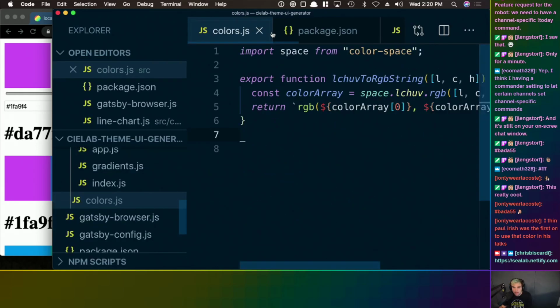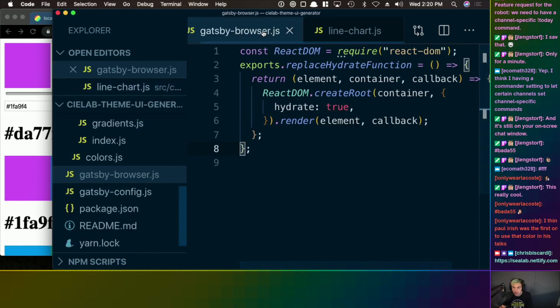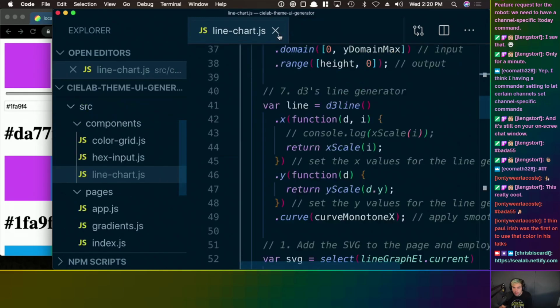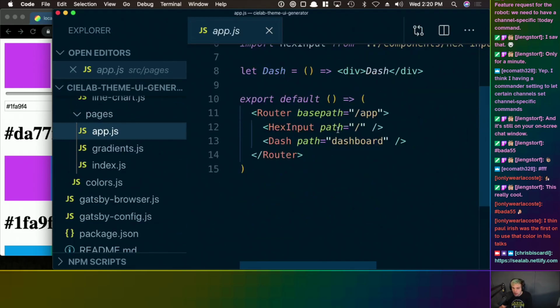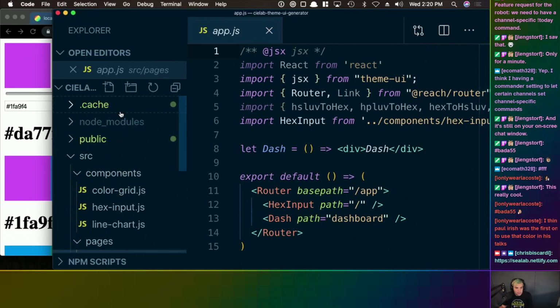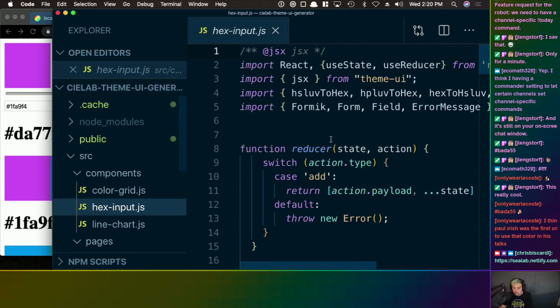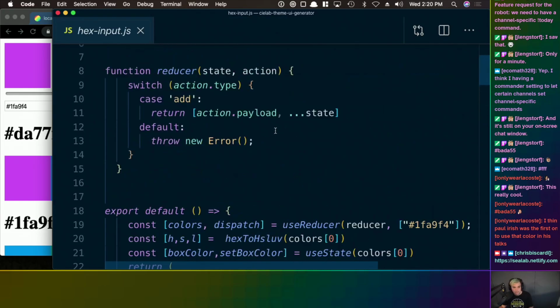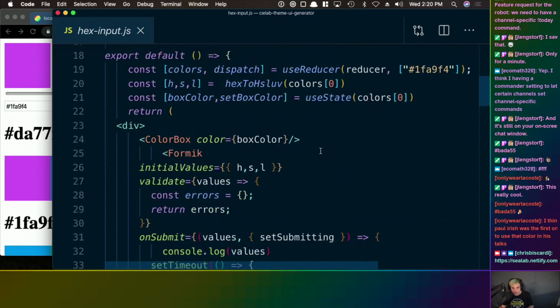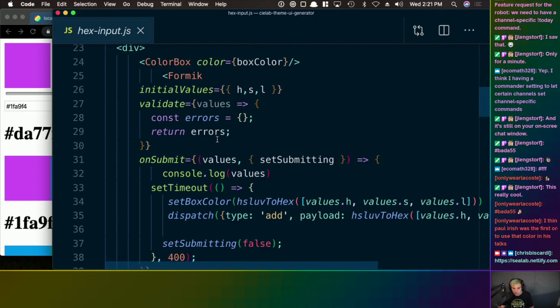Let's see. Gradients is not what we want. Colors is not what I want. Package is not what I want. Browser, not what I want. Line chart, not what I want. So we got this thing called hex input that I think I just built everything into because I was being lazy. That's what I do when I'm hacking stuff together. We're probably going to pull that out into its own thing at some point. And we're using Formik. So I wonder if we can do an onChange here.